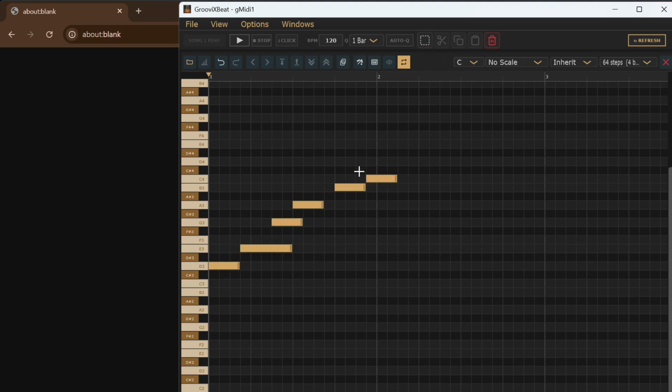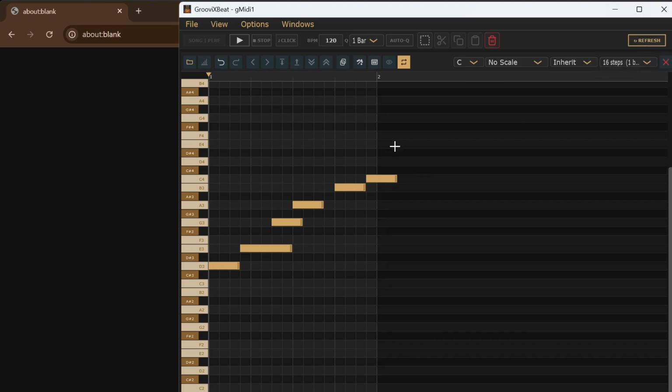Now let's set it to be, say, 1 bar and see how it sounds. Let's move this over here, and we can click on play, and we'll be able to hear the sound. So this is how you can use a VST instrument.